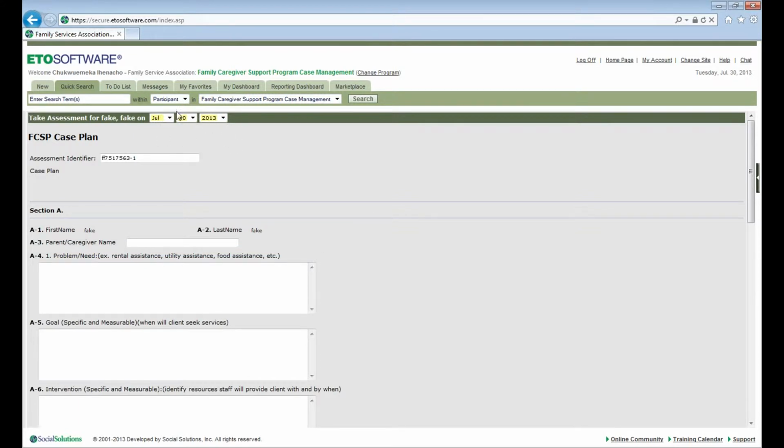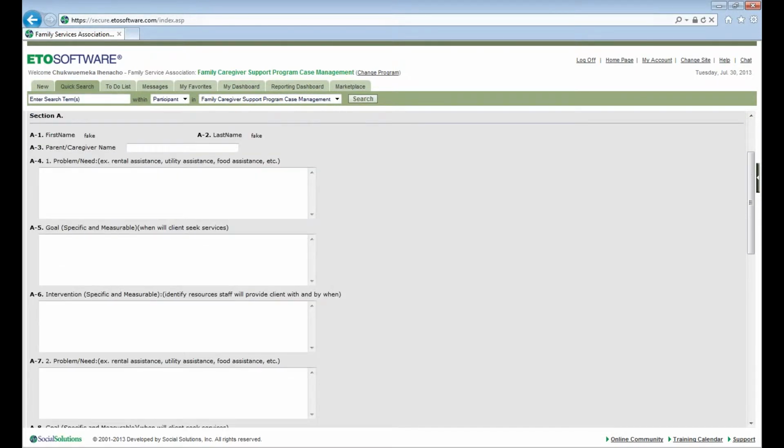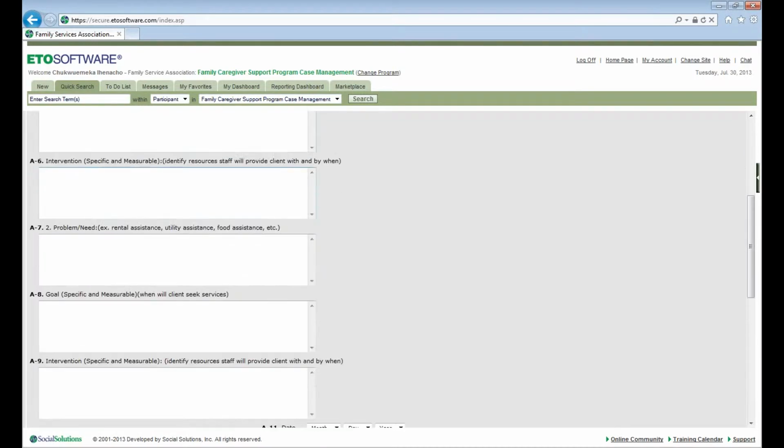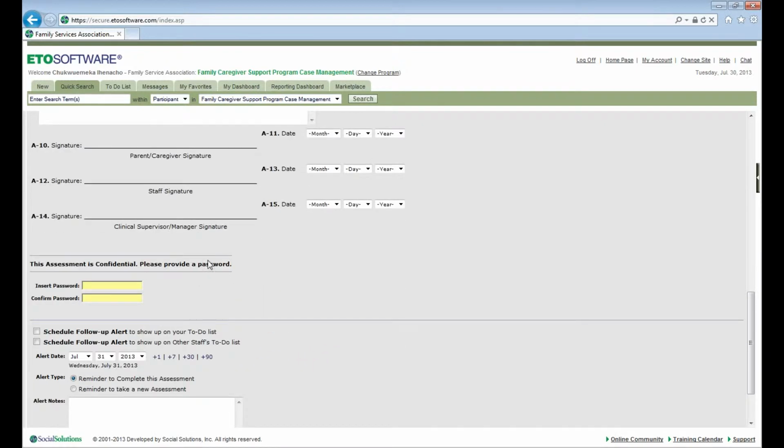Make sure that the date in which you're recording assessment for is correct. The title of the assessment you wish to take corresponds with the client you would like to record that for. The assessment identifier is unique for each submission, and many of the fields on the assessment may be auto-populated, like the first and last name. Enter in the necessary information for the assessment, and when you are finished, you can go ahead and scroll to the bottom of the page.